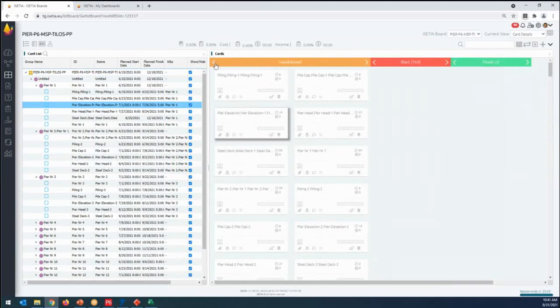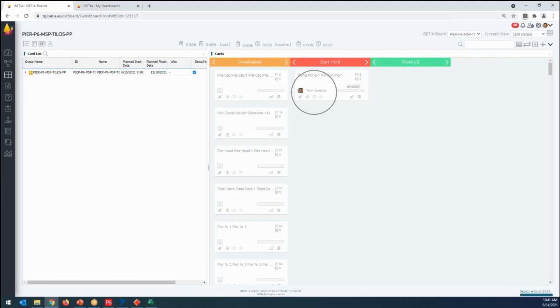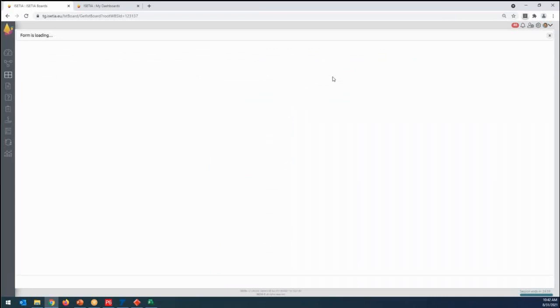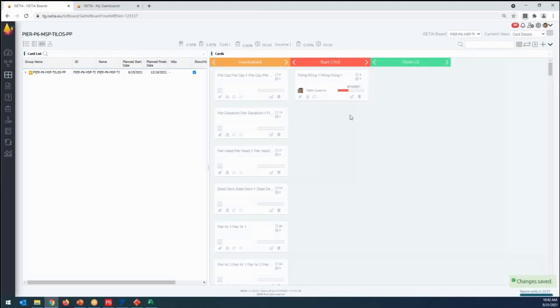Okay, so for the piling activities, for piling 1, I'm just saying that, okay, this activity is 6 days and has a start date, and I move this activity as a start. Automatically it assigns the task to Tekin, because Tekin is responsible for construction activities and he's a site manager, to let the construction people start the construction work. He can open it. And this is his task, and he can enter here, for example, that I have 40% progress. 40% progress is entered here.